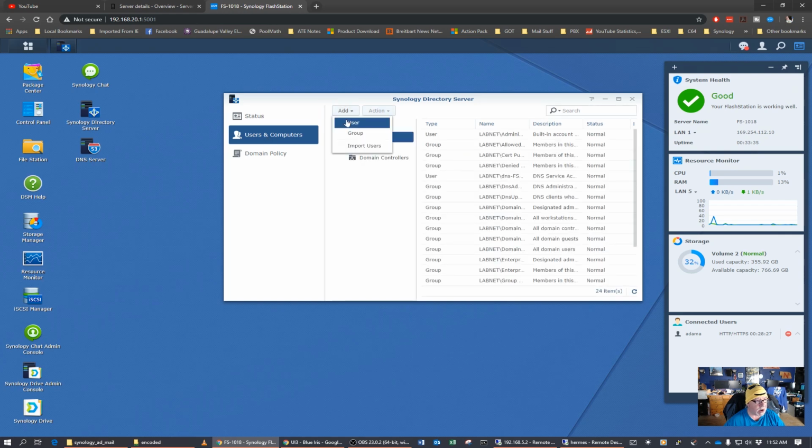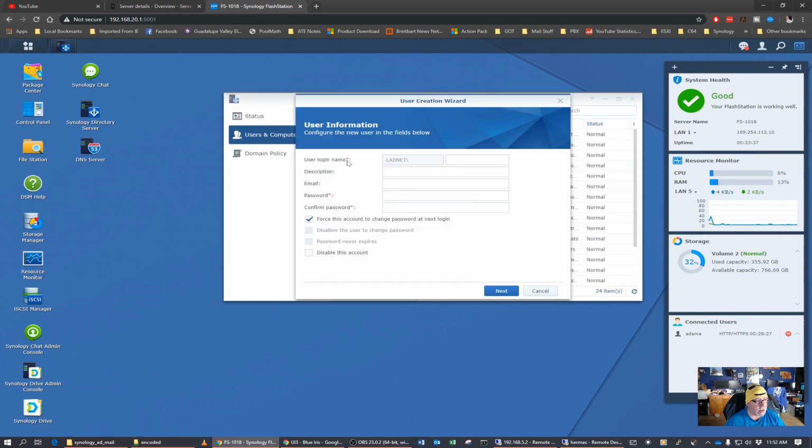Go to users and computers. We're going to come up here and we're going to add Adama. So the login name is going to be Adama, and the user description is Bill Adama. And the super secret password. Now for admin users, I like to change this to password never expires.